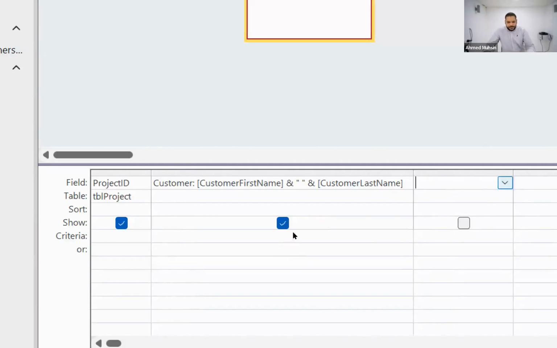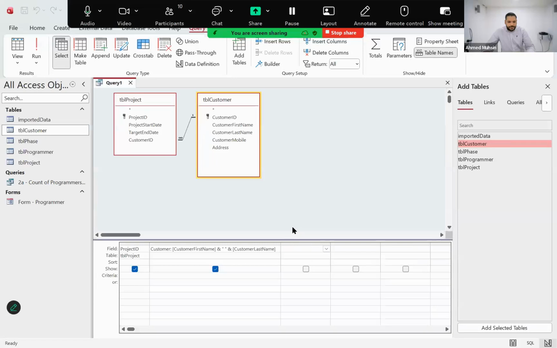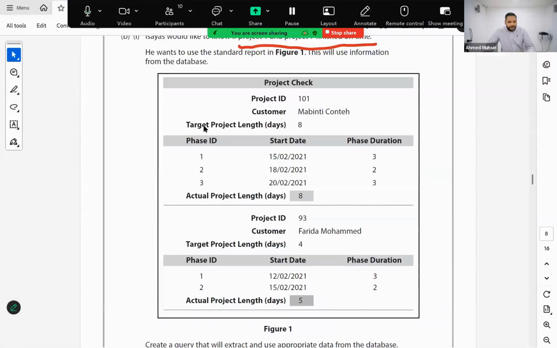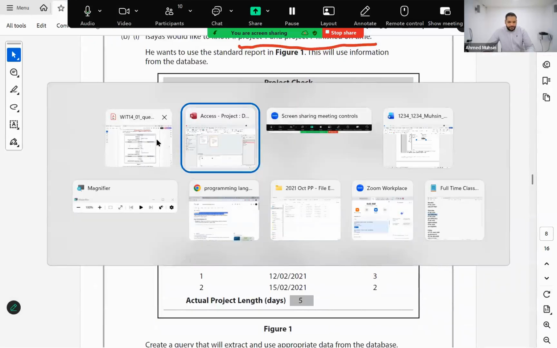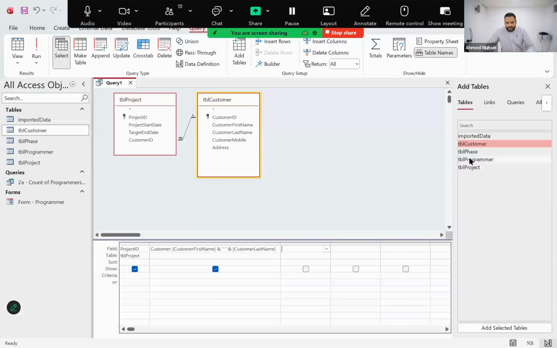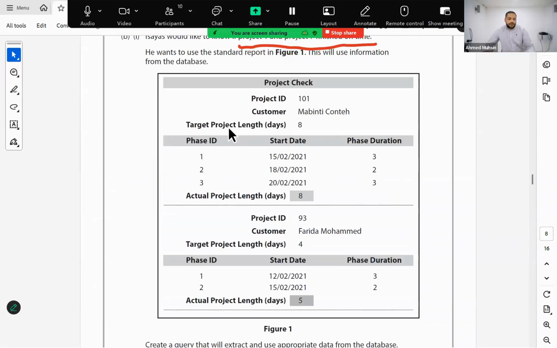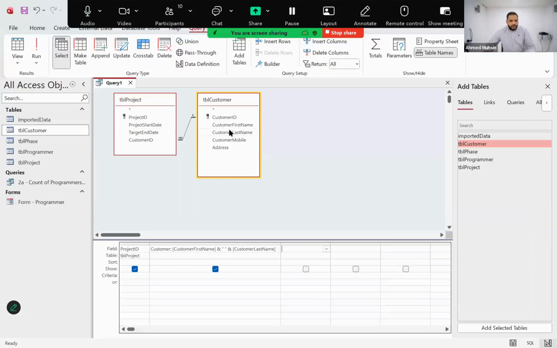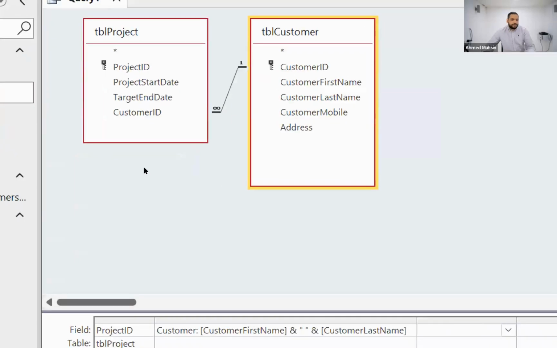What are the other fields we require? The target project length. Do we have a field called target project length? Do we have something like that? Everybody, target project length. How do we calculate that? Project start date, target end date minus start date, isn't it? Will it work? I also don't know.